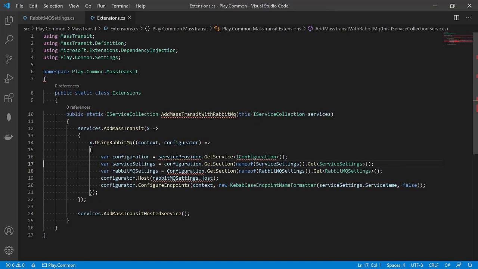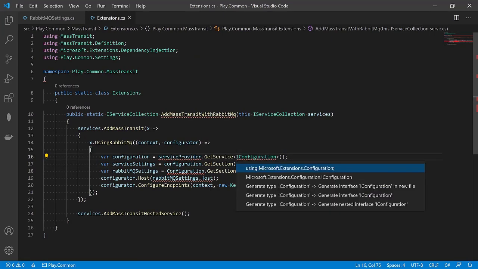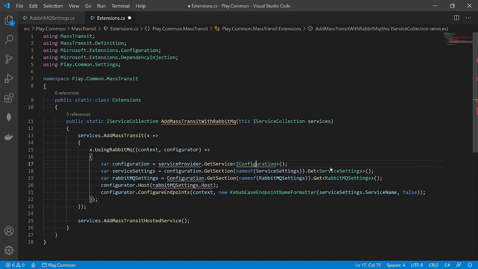So here we also need an import for IConfiguration. Let's grab that, Extensions.Configuration. And you can notice that there's no service provider variable available here. However, we do have a service provider, and that is this context class that's over here. This IBusRegistrationContext is actually a service provider. So we'll use that as the class that can give us an instance of IConfiguration.